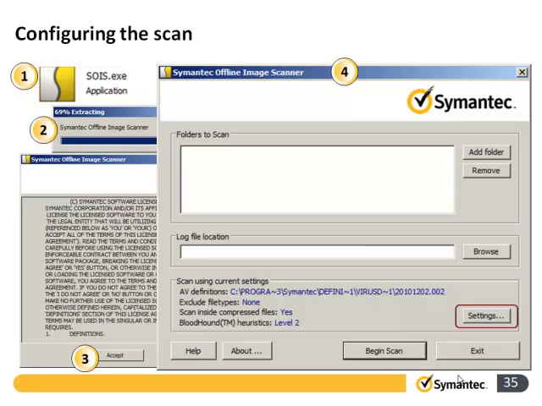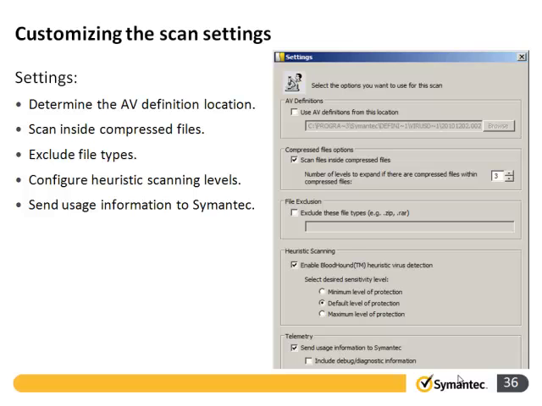You can configure the scan. Once we've run the application, SOIS.exe, we can see it if installed, and then we can configure the offline image scanner, specifying the folders to scan and the log file location. We can customize the scan settings. We could specify the AV definition locations. If you don't tick this box, it will automatically detect them.